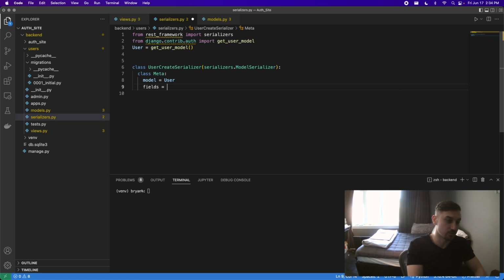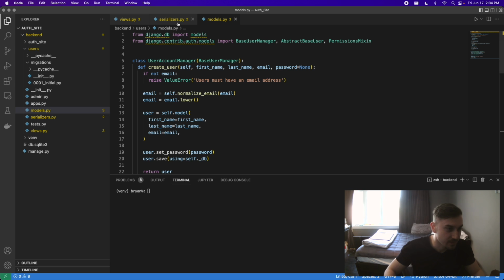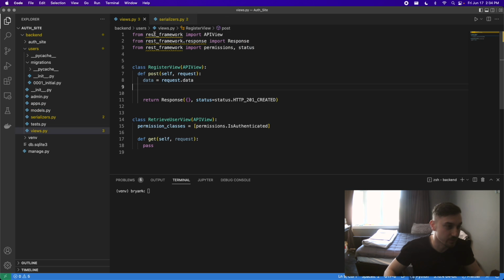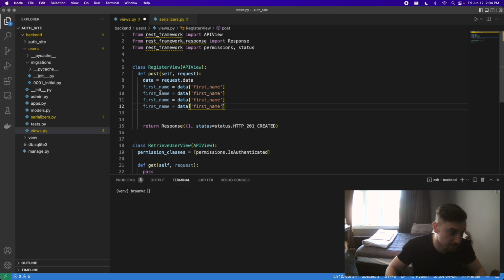And then I can also have fields, which I can set to all fields. So I'm going to do all fields for now, just so that you can actually see what fields are part of the actual user model by default. And then I'm just going to save this for now. And then what I'm going to do is inside of, not my models, but inside of my views. So I'm just going to have some logic here to actually create the user. So for now, I'm going to do first name is data first name, last name, email, password.